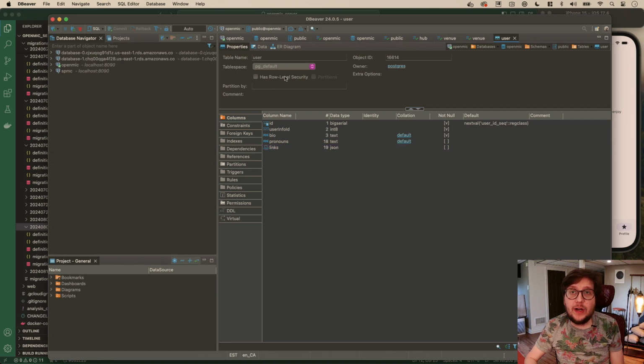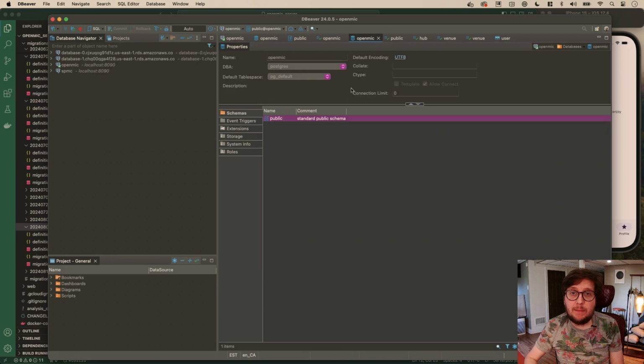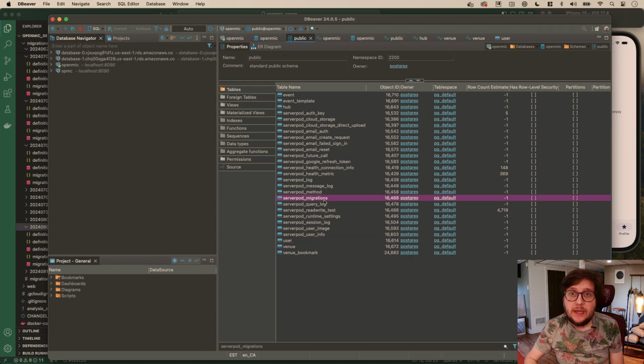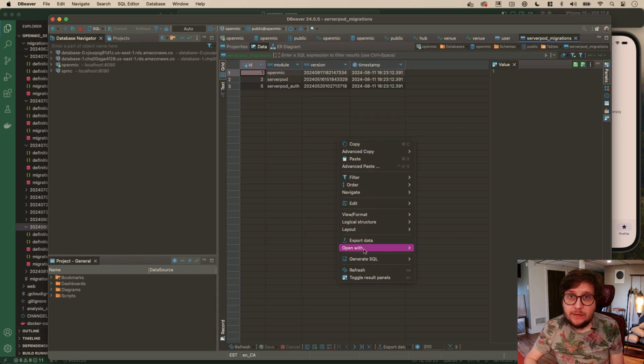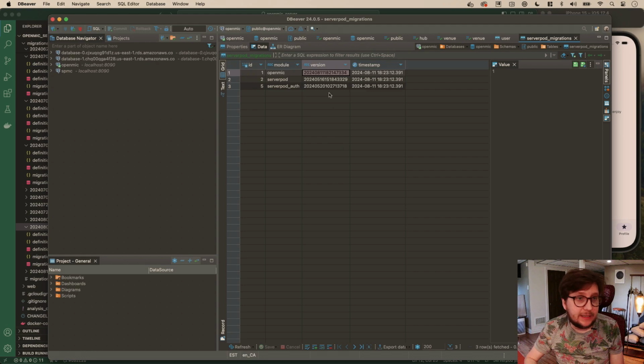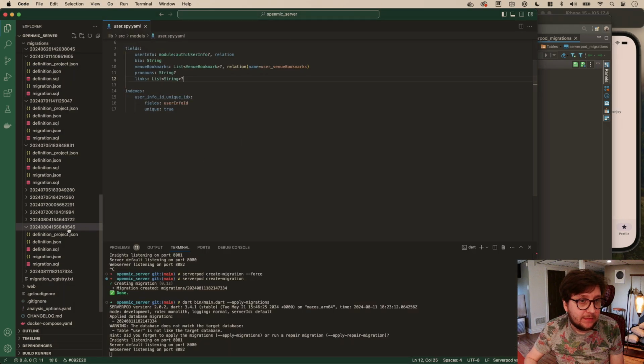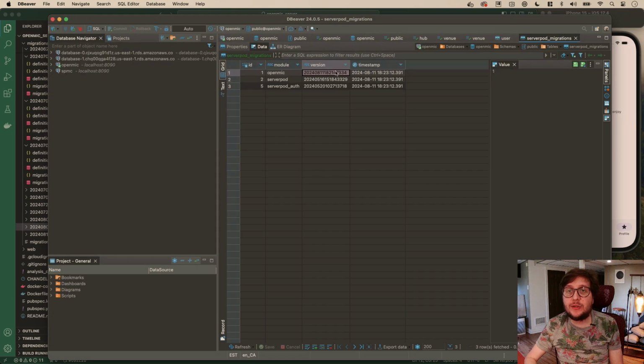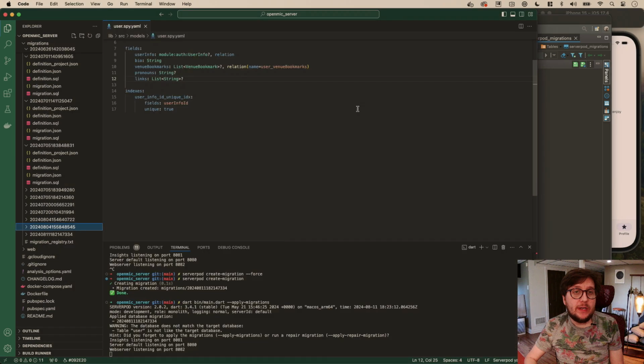And just for fun, if we go to our migrations table and just refresh here. Is that our most recent one? Yep, 34. So it's tracking that this was the most recent one here. So there we go. We are good to get started.